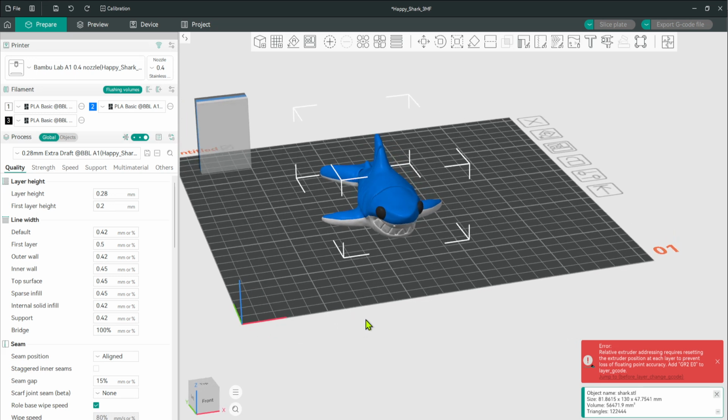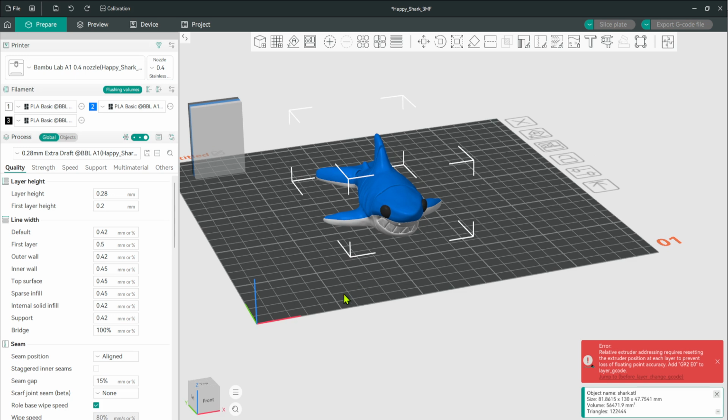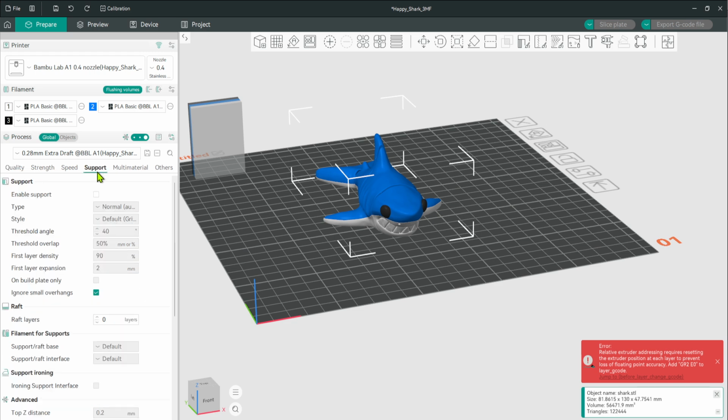So the next thing is we will look at the left side of the screen and find the process panel. As you can see right here on the left side, we have the process panel. And below that, we will find more panels, and one of them is support. So click on support. Okay, so what we need to do is just check the box right next to enable support, like that, right here.